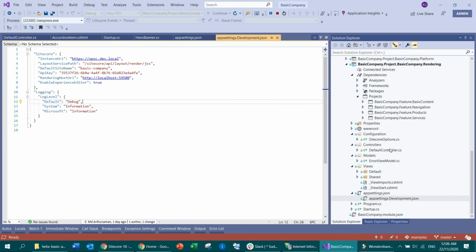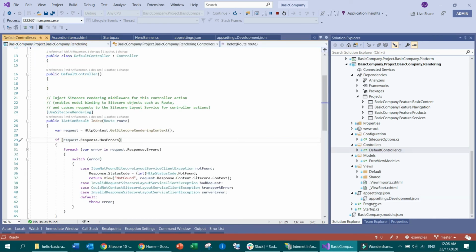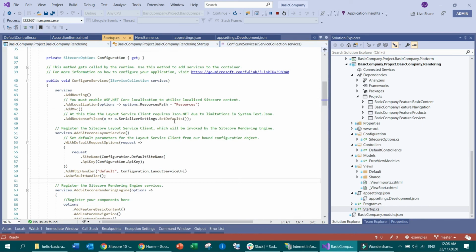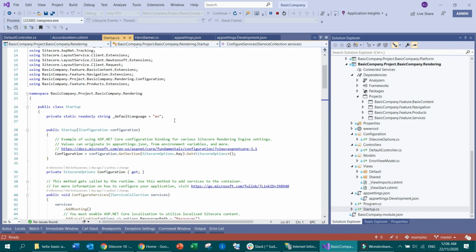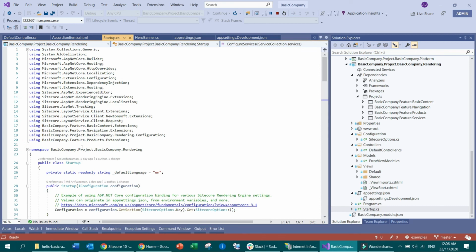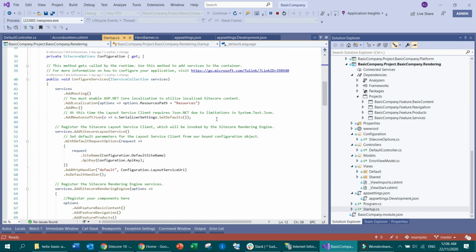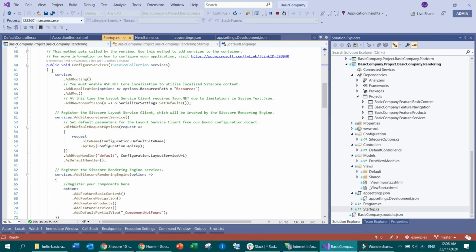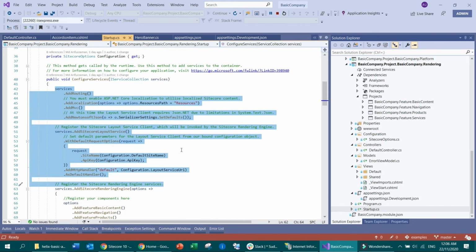So I'll show you one example here. If you see the default controller, right? So what is the default controller? If you open this startup, then you will see we have some configuration. We got some sort of SDK support from Sitecore. That's why we can see it's running. Here you will see we have added a couple of Sitecore related libraries: Sitecore ASP.NET experience editor, Sitecore layout service, different things, and also rendering. And then in the configure services, you will see all the setup that we need.